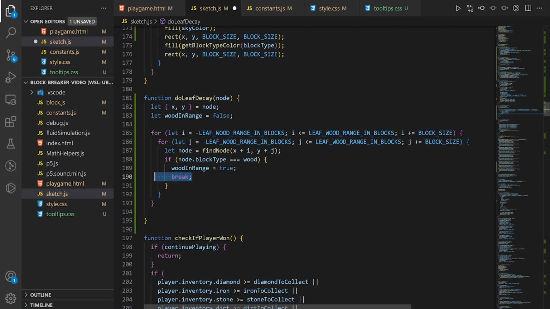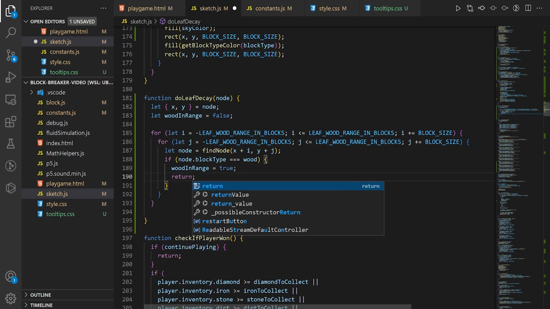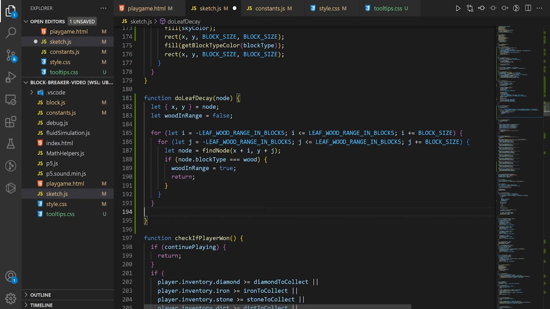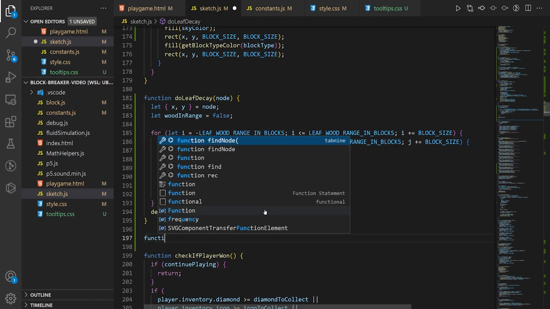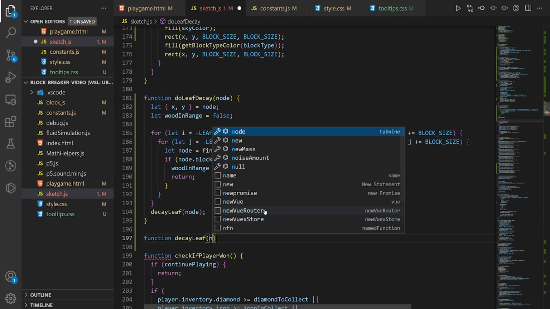And actually this shouldn't be break, this should just be return, because we don't need to be here if we found something. However, if we haven't found something, then it's time to decay. So then we should do a decay leaf, and we can pass in the node. And we'll come right here and we'll do a function to decay leaf with a node.